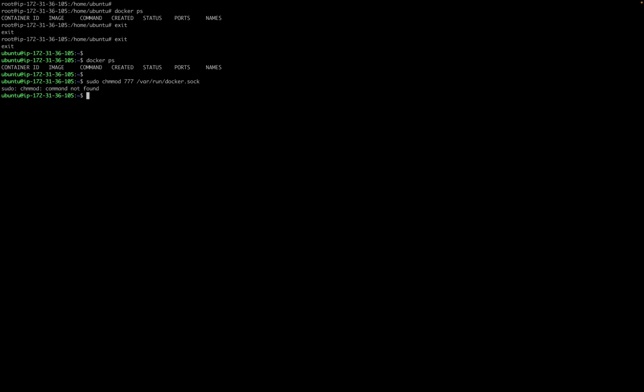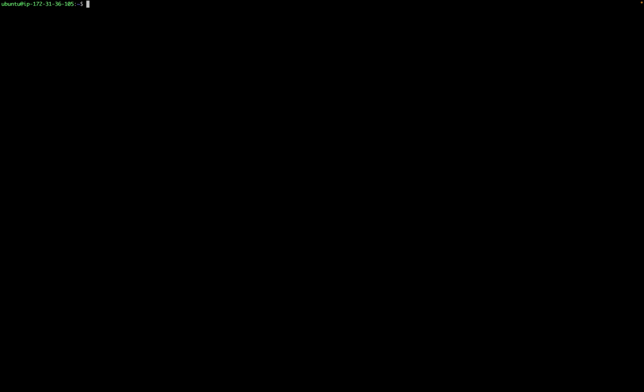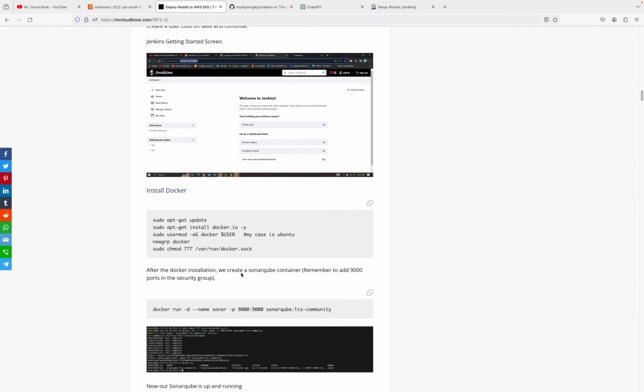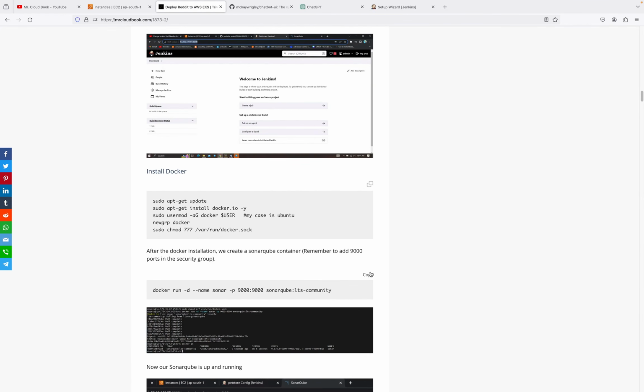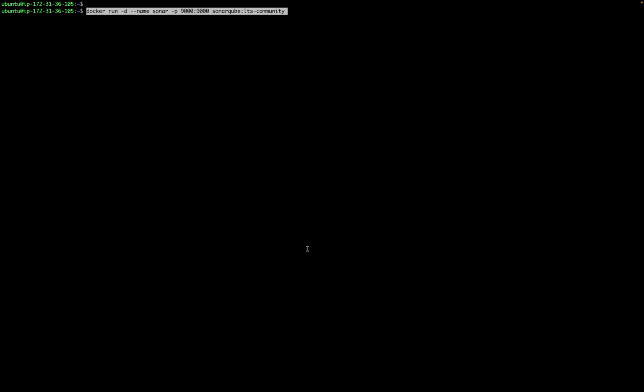docker.sock here. So you can see, oh, the spelling was wrong. Sorry, typo mistake. I typed chmod with a double m. Okay, that is done. Clear the screen. So Docker is installed. We need SonarQube. Just copy this and paste it here.